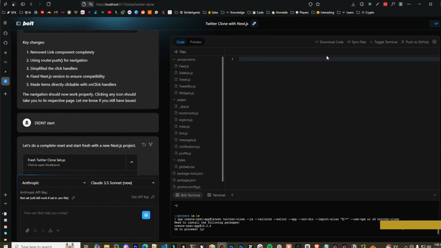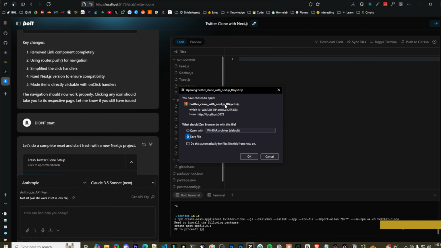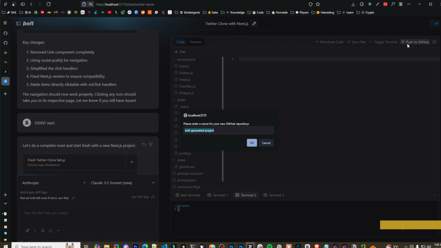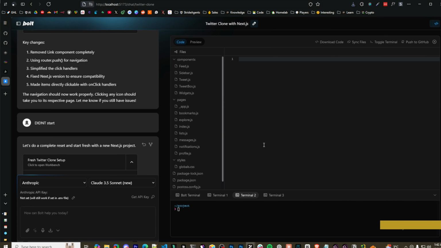Also, guys, just a couple other things I forgot to mention is, one, over here you can download your code in a zip folder, which is really nice. You can sync files right here. You can obviously toggle your terminal on and off. You can see your 2 different terminals, your Bolt terminal where you can run commands over here, and this regular terminal. The Bolt terminal handles all the commands that Bolt is using, and then you can create new terminals as well, which is really nice. And then you can also push to GitHub. As you can see here, you can set this up as well. So it has a lot of different functionality, which is really awesome.